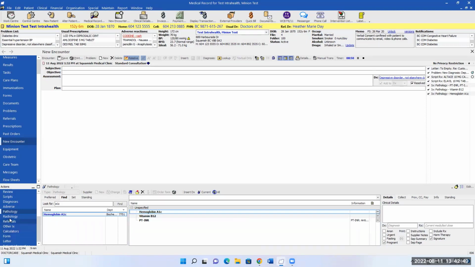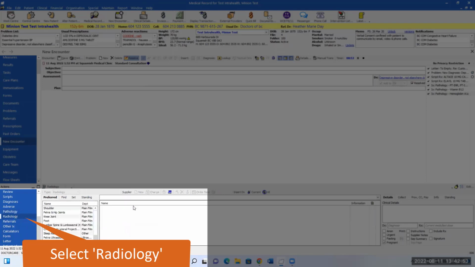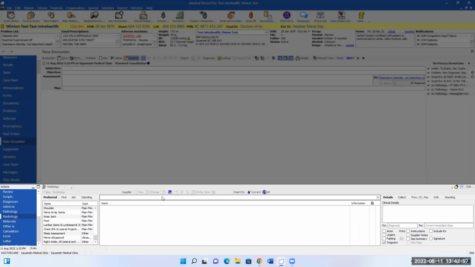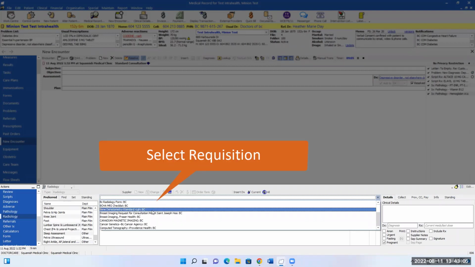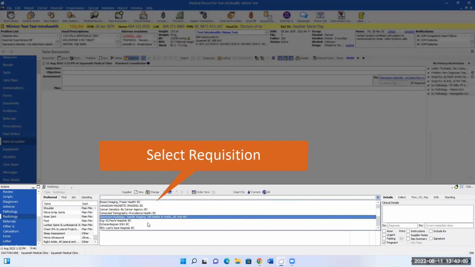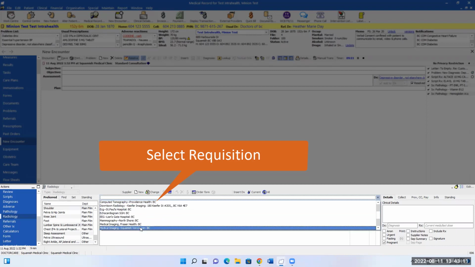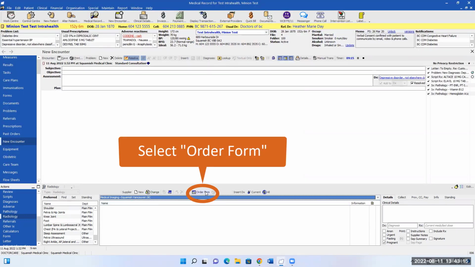And also the radiology, just right underneath pathology. So you can click radiology. Because different hospitals have different requisitions, Profile has all these requisitions added to the system. So you can select the requisition you want to send the person for. You can scroll down. If you want to click, say, medical imaging, you select that, then press order forms.